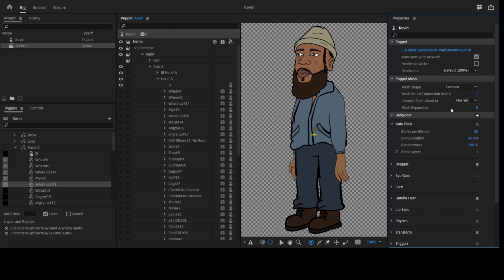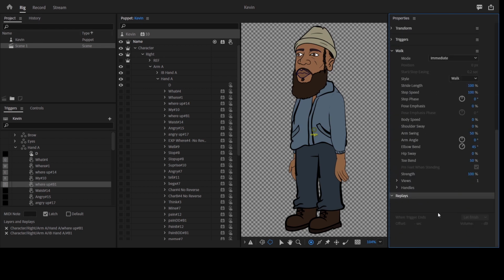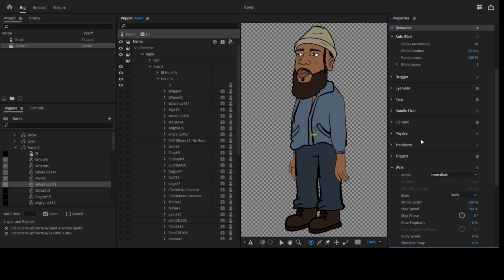Okay, so yes, that's exactly what I'm about to do now. You add a walk behavior. As you notice, there's no walk behavior on this character, so that is what I added. And then there are some settings that you could adjust. In my own case, I don't like using a strength of 100. That makes no sense. It will make the character's walk very unnatural.